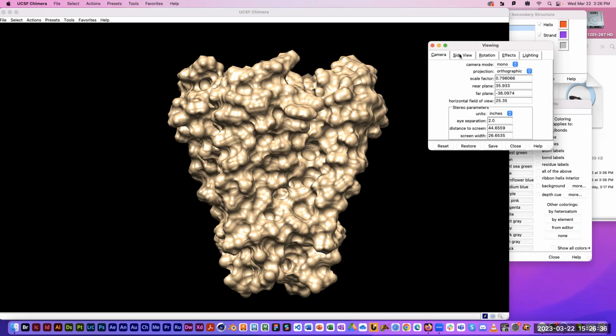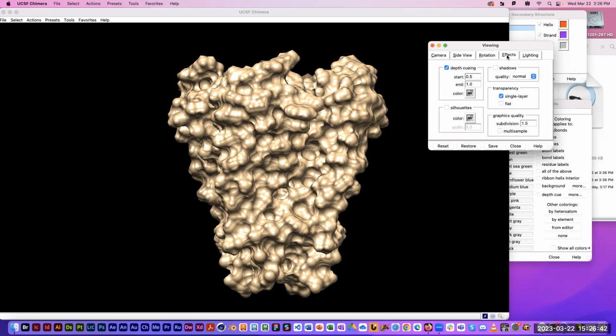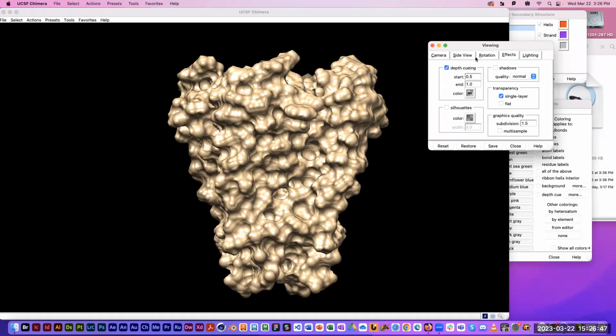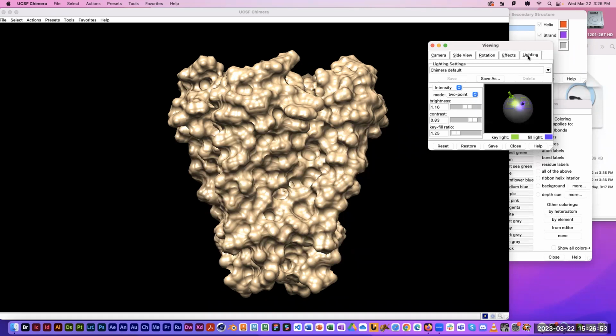Don't worry about side view now. We'll come back to that later. Rotation, don't worry about that. But the effects and lighting submenus or little tabs here in this little dialog box, these can be very useful. So lighting lets you change your light source. It's much easier to edit your light source here in Chimera than it is in PyMol.